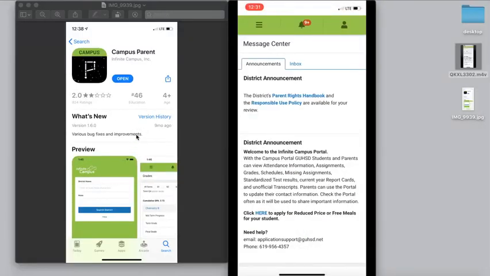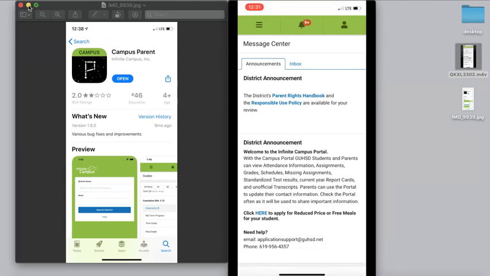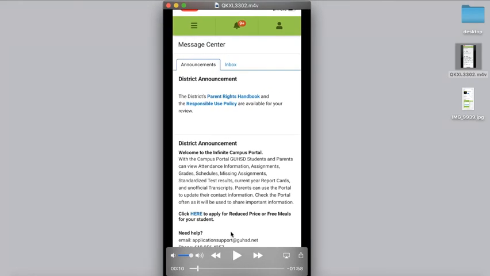So again, once I go to the App Store on my smartphone and I download Campus Parent, you'll type in the district name and it will bring you to a login. You'll use the same login that you use for your Infinite Campus Parent Portal login. And then over here on the right is what it actually looks like on the smartphone. So that's what I wanted to share with you.